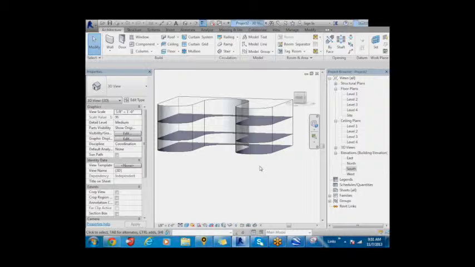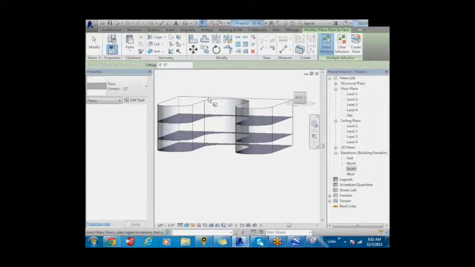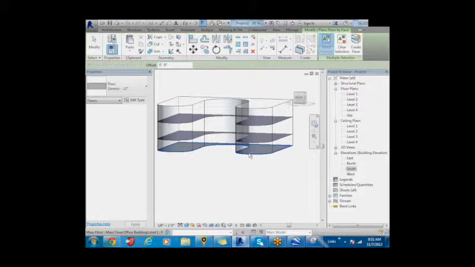So first, from the conceptual floors, let's try to build the actual floors. We go to the massing and site tab, we click on floor. We can choose the type of floor that we need. For now, we could just keep it as generic 12-inch. And then we click on the mass floors, and then we say create floor.